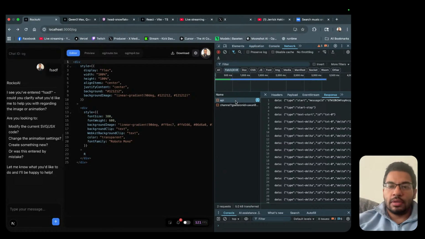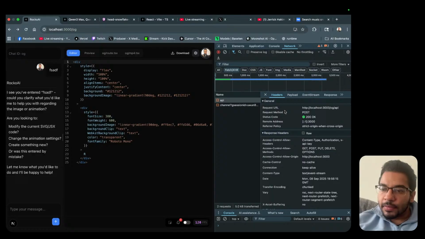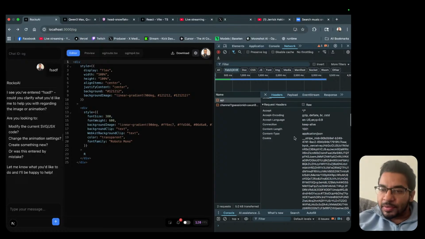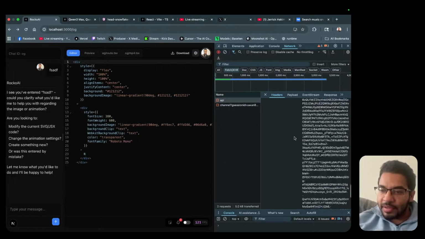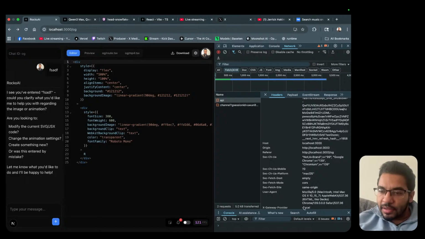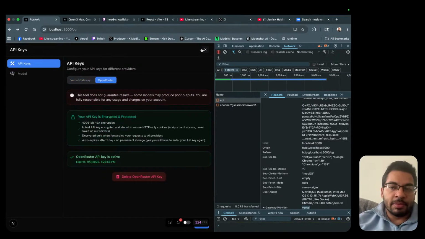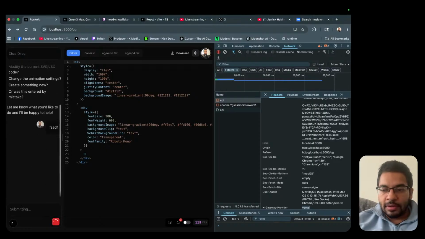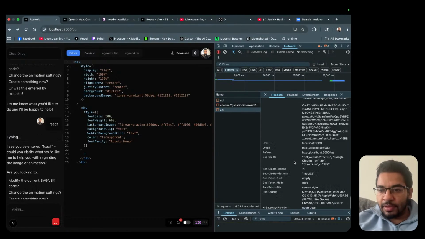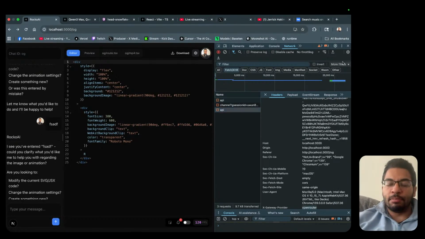I think that's good. So now when I send this message, network, headers, do we see the gateway provider? Yep, here it is right here. So then if I go to settings, open router, I should then get open router. Bingo. Perfect. All right.